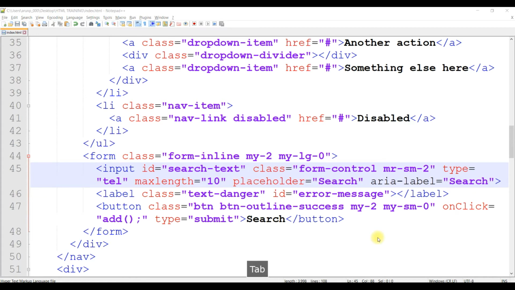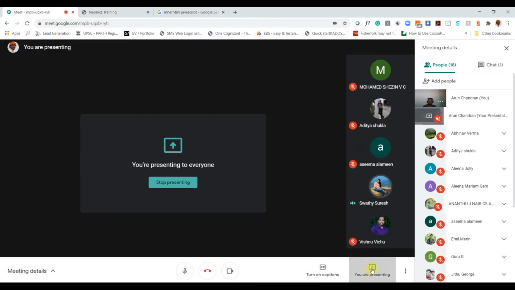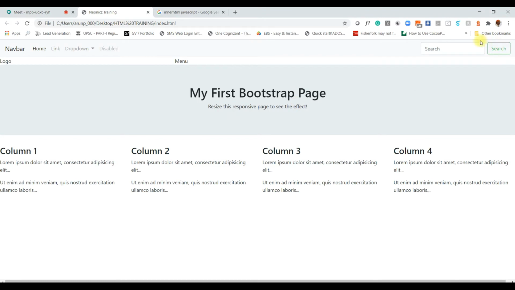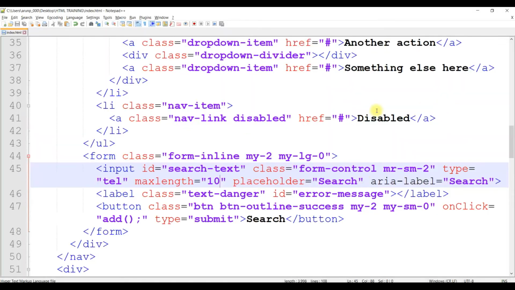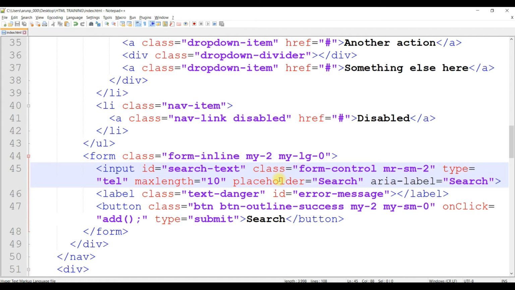Okay, so this is what I have done now. Let's try with this. Am I sharing my screen? Yes, sir. Okay, so now let me try with the text. It is allowing text. Say 1, 2, 3, 4. See, I'm unable to type beyond 10. So this kind of ready-made feature is available with HTML itself.